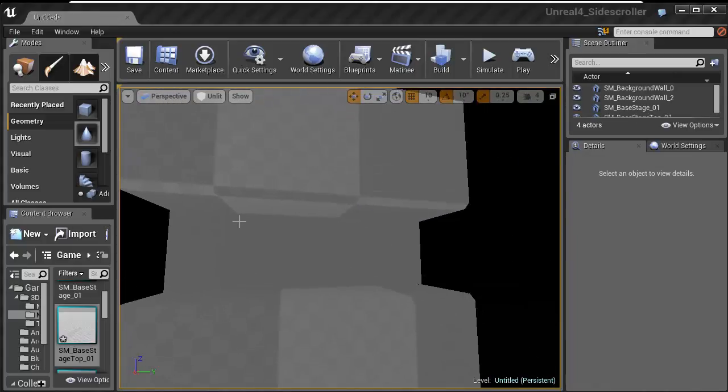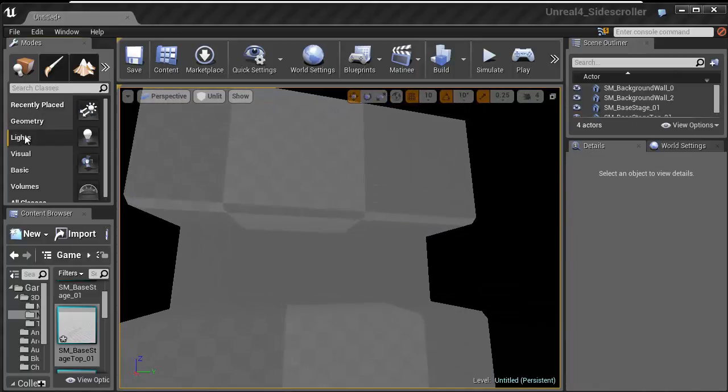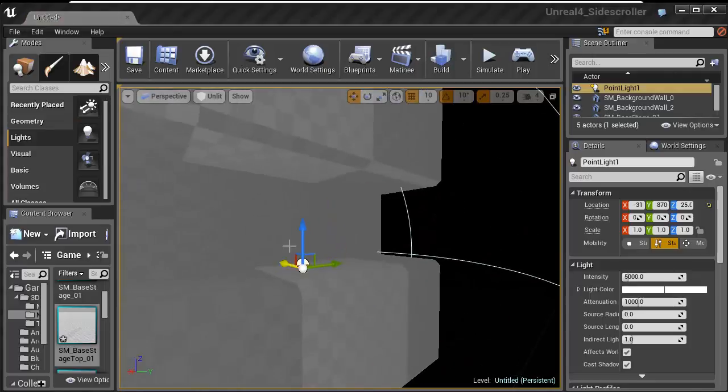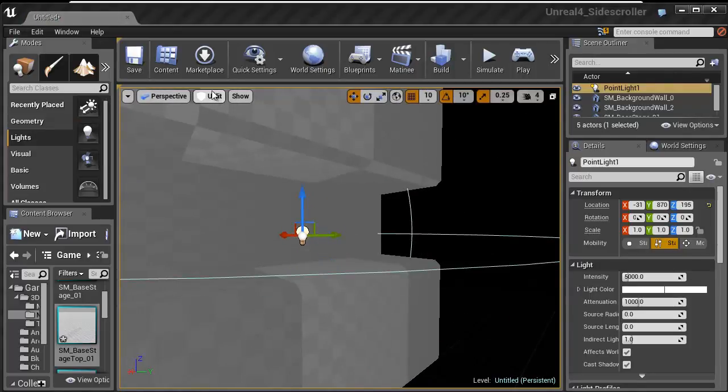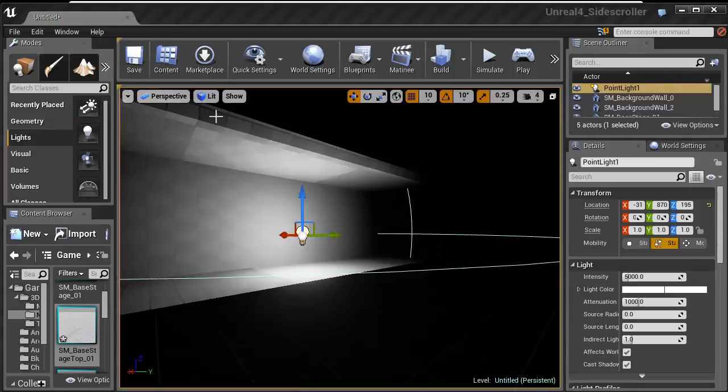Now, I'm going to create a simple light in my scene. I'm going to come up to my left panel, my actor classes, and grab a light. We have different lights: there's a directional, point light, spotlight, and skylight. For right now, we're just going to use a point light. I'm going to drag it into the scene and drop it right down there. And then I'm going to set my view mode to lit.